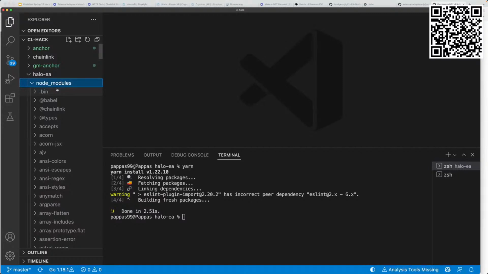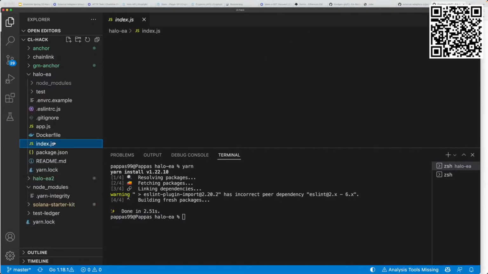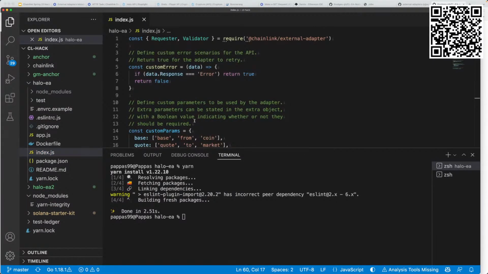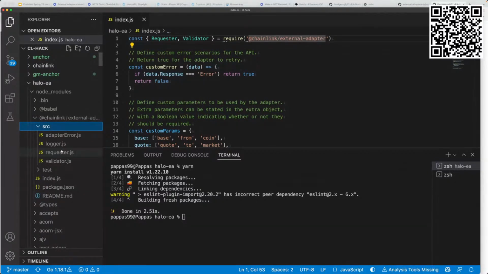But essentially, all of the logic for this external adapter is in this index.js file here, right? So I'll just go through it and explain what everything means. And if there's any questions in the chat, I'll get to it at the end of the building the external adapter section here. Essentially, this external adapter uses a couple of dependencies in the Chainlink external adapter library here. You can actually go in here and see we have a requester and validator here, right?